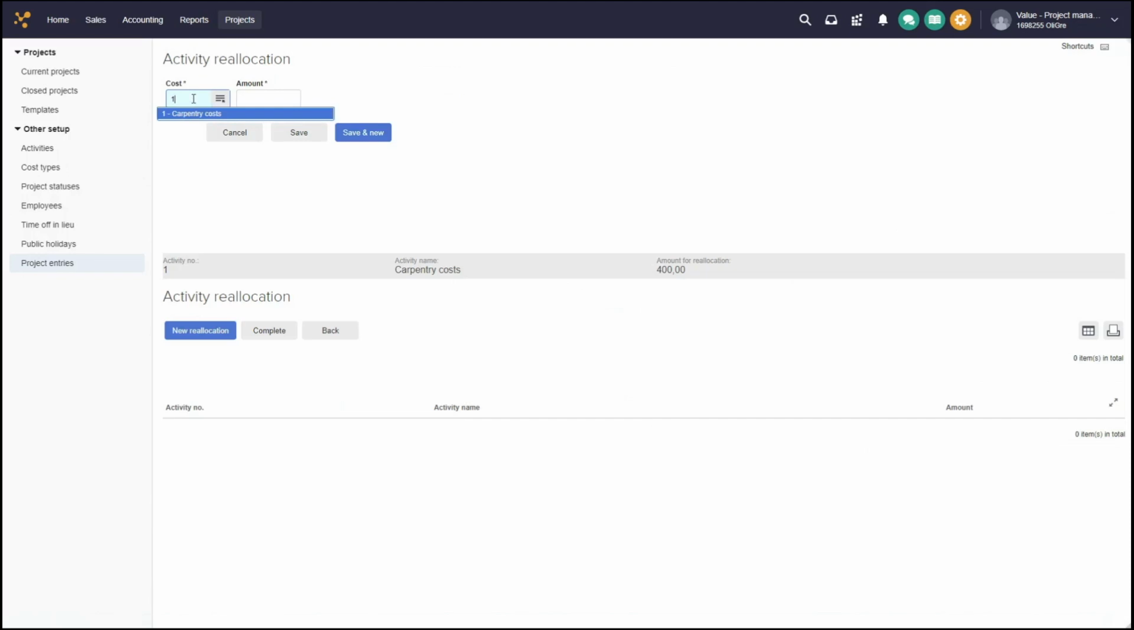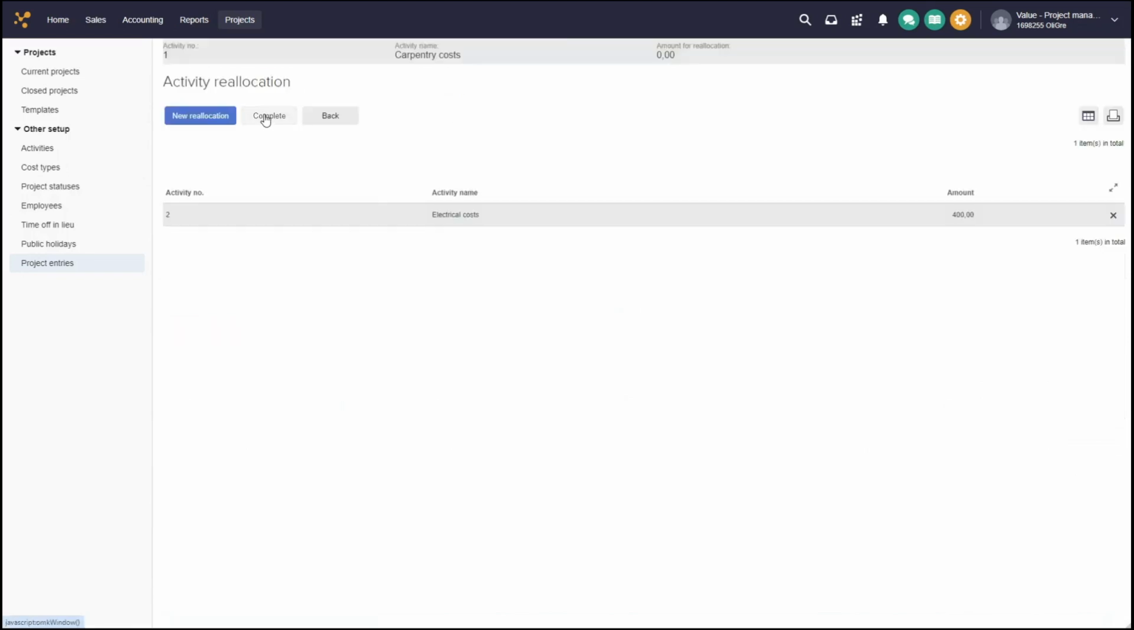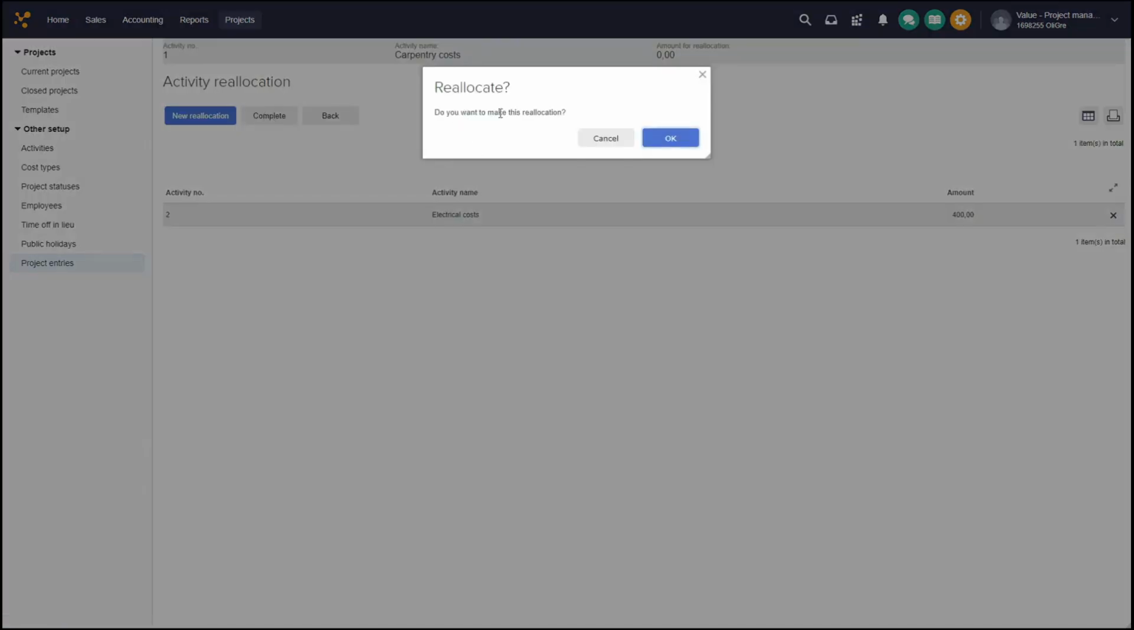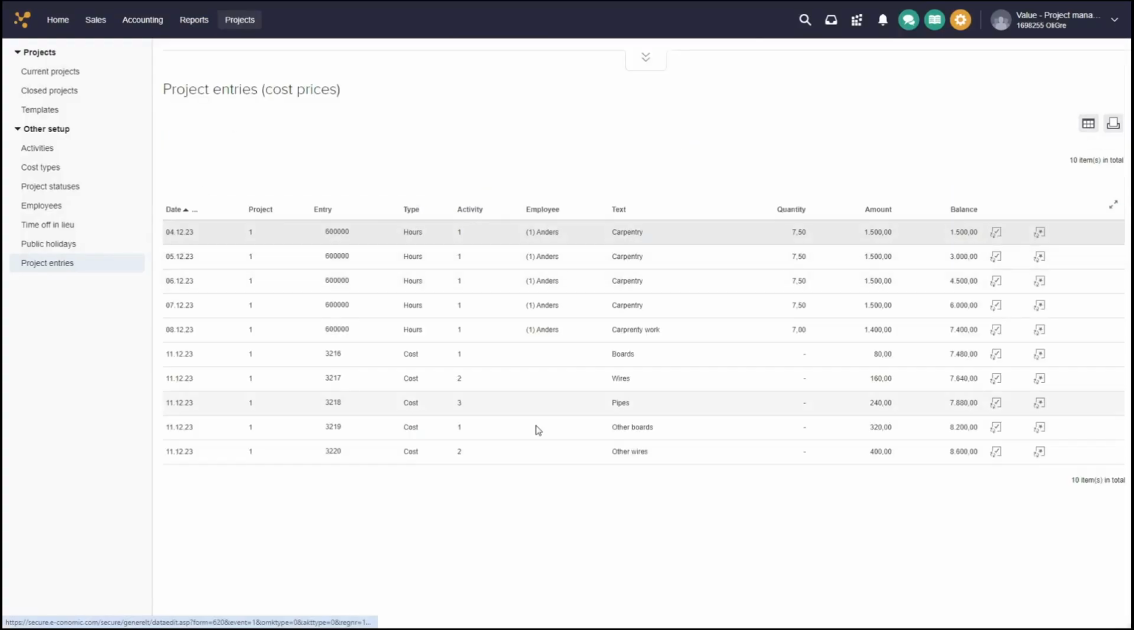Oh, sorry, number 2, electrical costs, and the amount is 400. That is how I should type it in correctly. Then I say save, go back here, complete. And do I want to make this? Yeah, I would like to. So press OK. And then I can see it is actually changed.